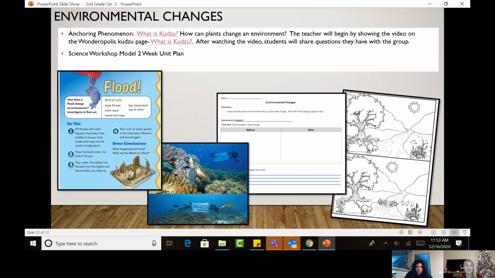And we do have a 2-week science workshop model unit plan for environmental changes. So same thing, you will use that kudzu phenomenon throughout the unit. You're going to come back to it each day. But here are some examples of activities I have for you for environmental changes.